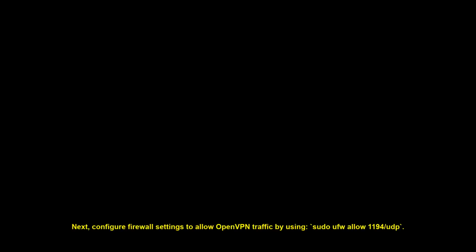Next, configure firewall settings to allow OpenVPN traffic by using sudo ufw allow 1194/udp. Enable UFW if it is not already enabled with the command sudo ufw enable.